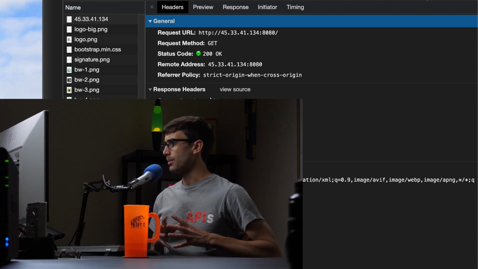So that's about it. That's the basic implementation for implementing Varnish on your Nginx web server.